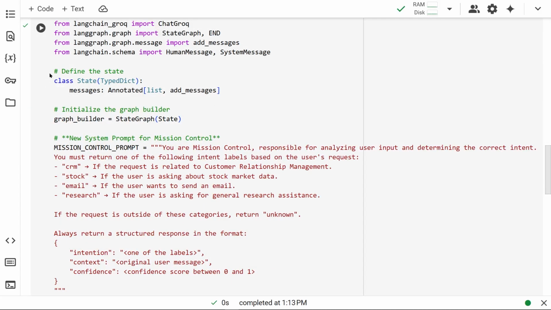All right, so this is where we start as usual by creating the state data structure by extending the TypedDict class as a parent class. And this will hold our messages state annotated as a list. Basically, this will be a list of messages. And then we bring in this reducer function called add_messages from LangGraph. That will keep adding new messages to our graph messages state. Then we create our graph builder by instantiating StateGraph and passing the state as the data structure.